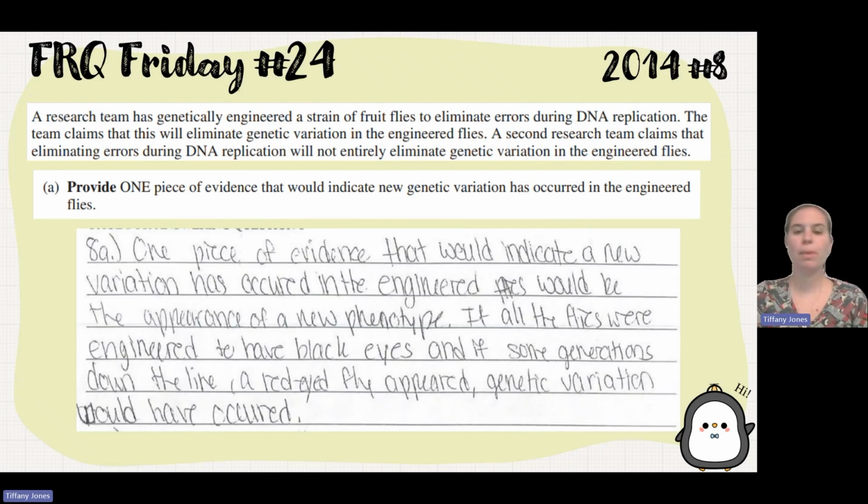So a student says one piece of evidence that would indicate a new variation has occurred in engineered flies would be the appearance of a new phenotype. If all the flies were engineered to have black eyes, and if some generations down the line a red-eyed fly appeared, genetic variation would have occurred.